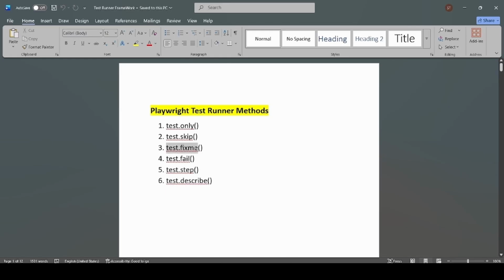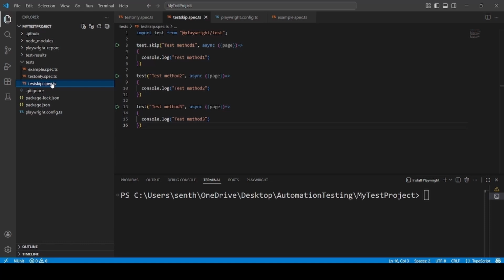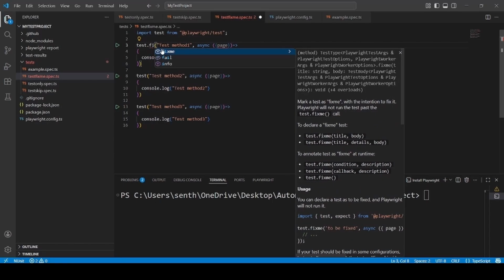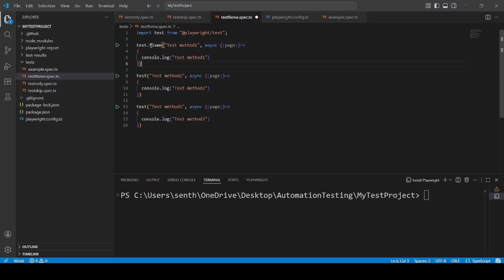Next one is the third one, the test.fixme method. Now here I'll create a separate spec file. I'll copy the spec file, paste it, and rename the spec file name test.fixme.spec.ts. To call the fixme method, after test dot, you can call the fixme method. If you give test.fixme, this test method will be skipped and it will be marked as skipped in the report.